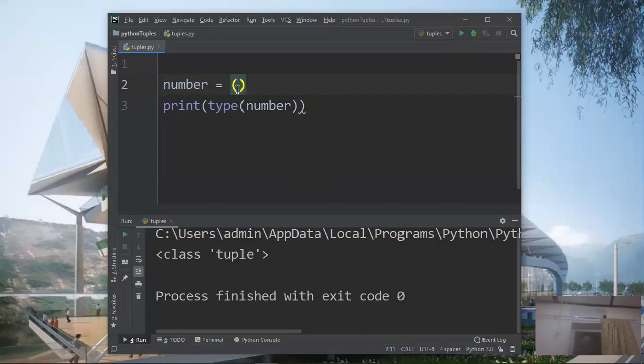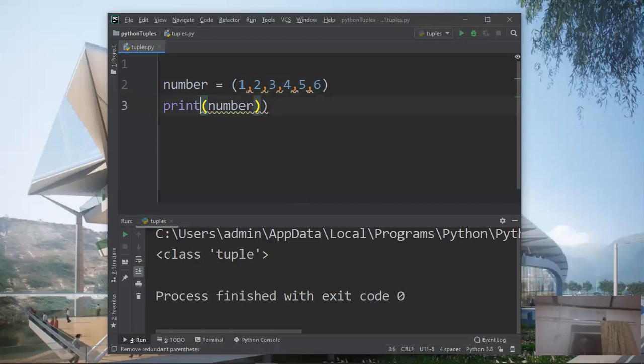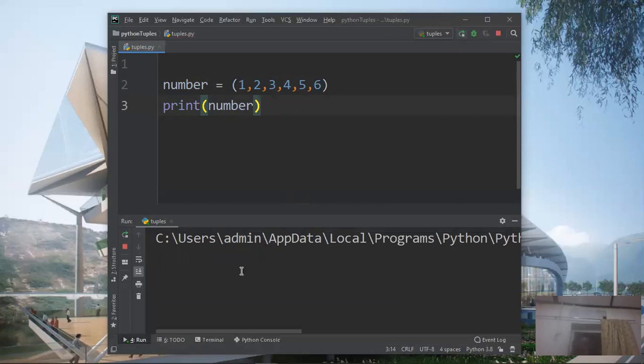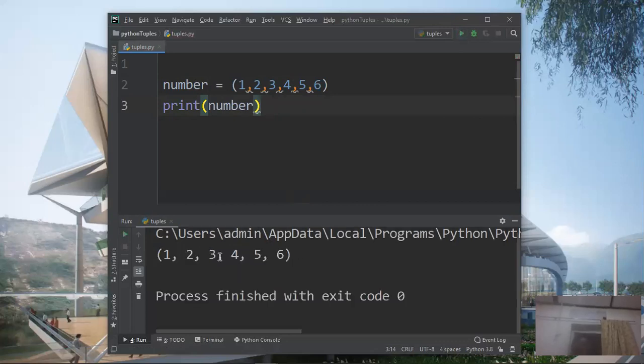There's nothing inside the tuple. So if we add 1, 2, 3, 4, 5, 6, I mean that we have assigned 6 items inside our tuple. If we run this code and print, you can see that 1, 2, 3, 4, 5, 6 has been returned. So this is all about tuple. There's not much complex stuff that you need to learn under tuple.